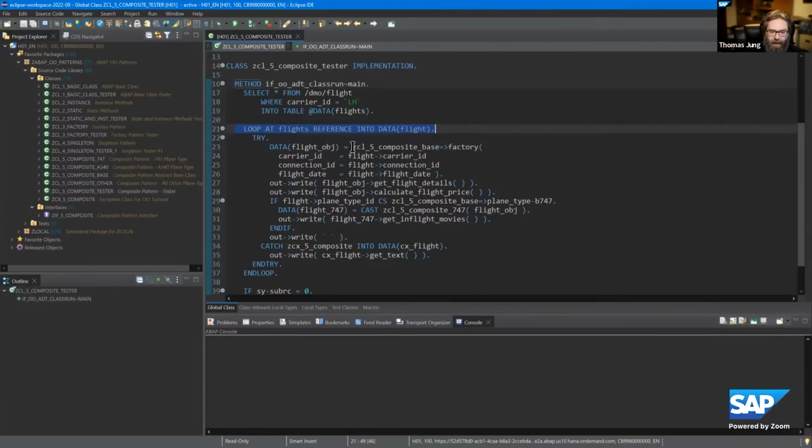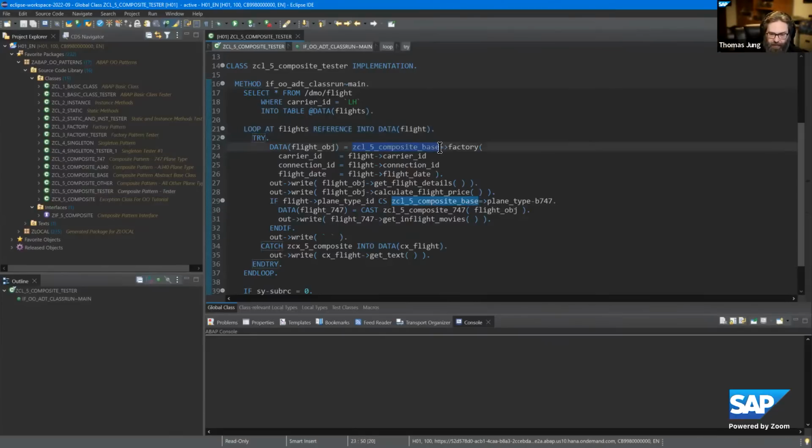When we're calling the factory method, we're using the base class, and we can't instantiate it directly. So we're using the factory method, the factory pattern. We pass in the keys of whichever record we're on in our loop. And then, without knowing anything about the flight type or the plane type, we just call get flight details and calculate flight price. For each one of these, it's going to use the correct one for the plane type of the record that we have. It's going to use the right surcharge.